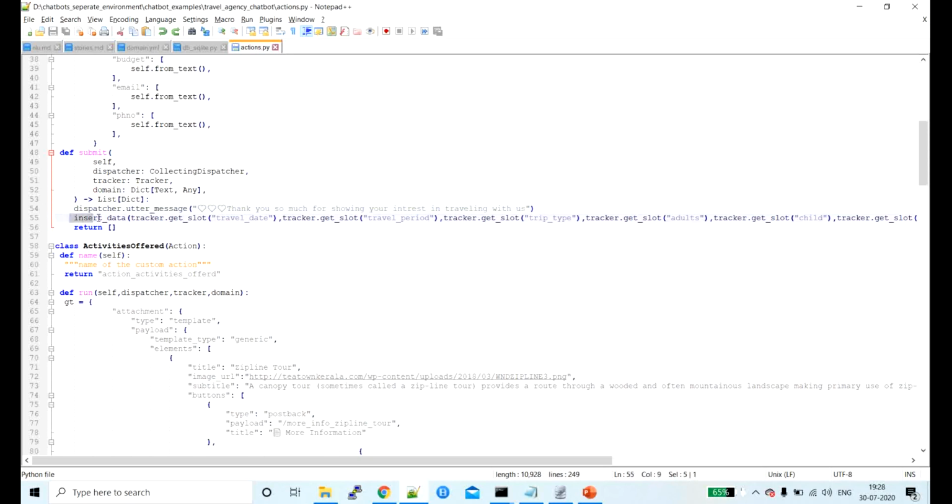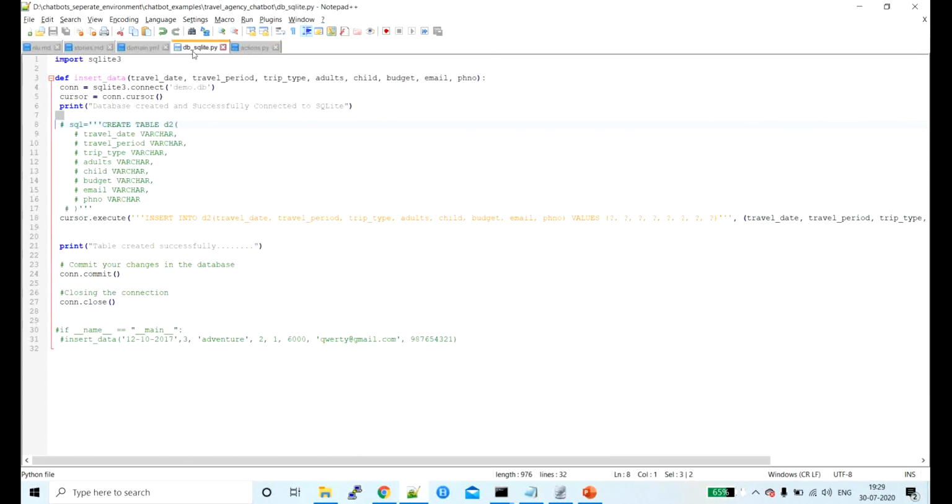After that I have one another line. This is the important line, let me explain this. See what I've written over here, insert underscore data. Now what is this insert underscore data? This insert underscore data is a function which I have created in a separate file. I have one file with the name of db underscore sqlite.py. This is a separate file. In this file I have done the task which is related to the database.